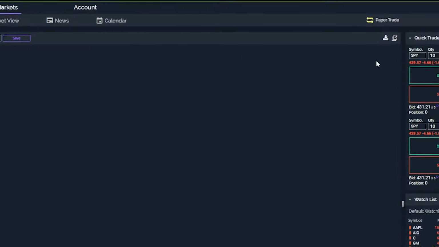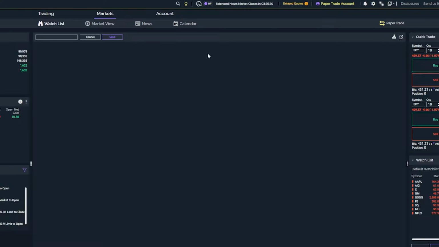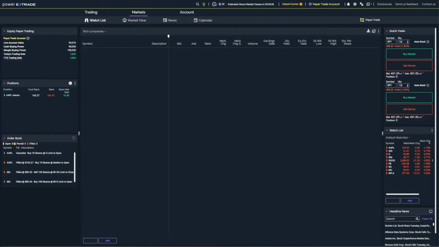From there, as soon as you click on it, you can see a little box pops up here in the upper left-hand corner, which is where we're going to type in the name of this watch list. For this example, I told you I wanted to make a tech companies watch list, so we're going to go ahead and name it Tech Companies here. And we're going to go ahead and hit save because we're happy with that name. From there, you can see my tech companies watch list has been made, but I don't actually have any symbols in here yet. So let's come down here and start adding a few.